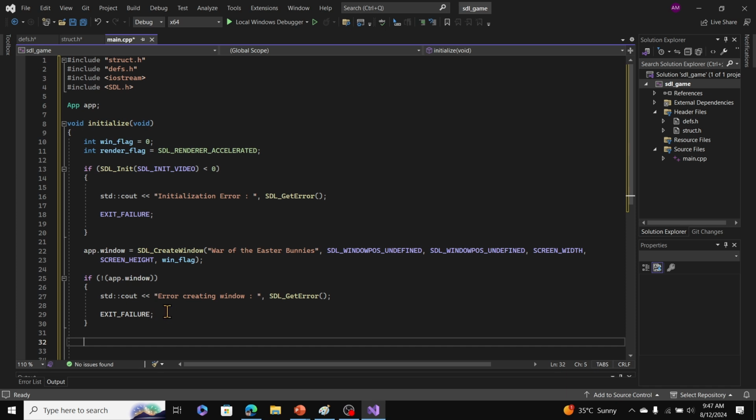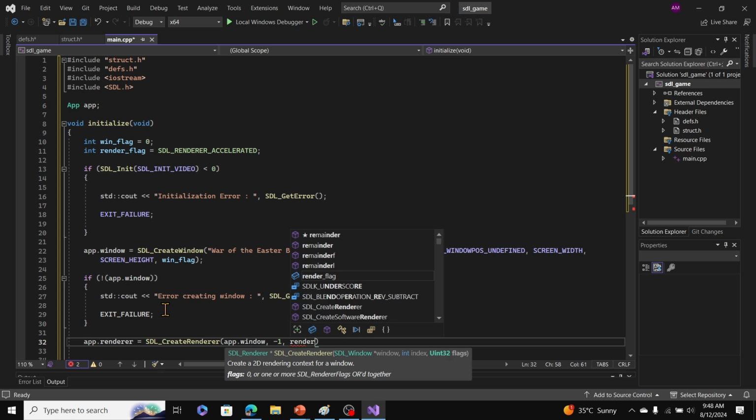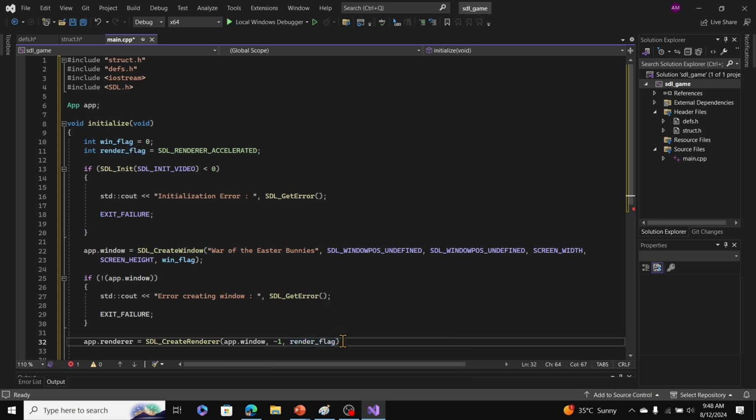If the window is successfully created, then we proceed to creating the rendering context. And again, we use app.renderer equal to the function we call, which is SDL create renderer. Pass in the window, -1, indicating that the first available driver should be initialized, and then our render flag. Right, so that's defined here. This program is therefore using hardware acceleration.